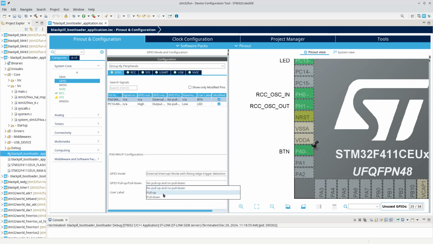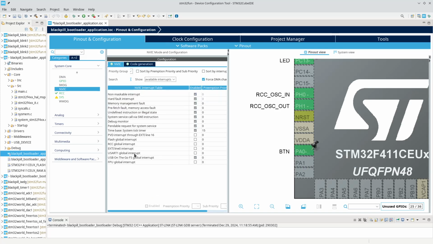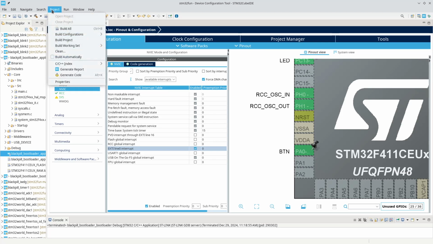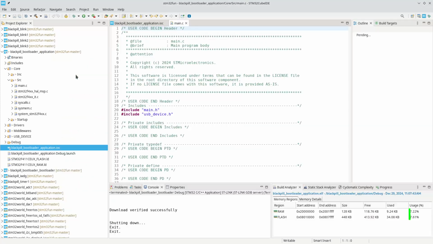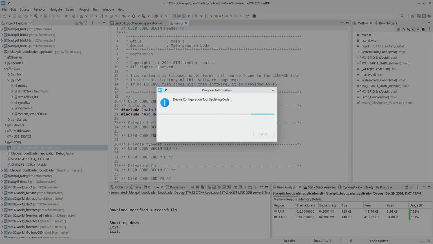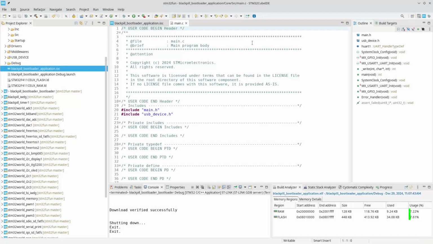We will deal with that later, but we will pull it up and interrupt. Okay, so we need to enable the interrupt as well, which is that one. So I think that's all. Project, generate code. So now the big question is, how do we actually execute that bootloader? That means we need to set that boot flag, and call a reset and set that boot flag.